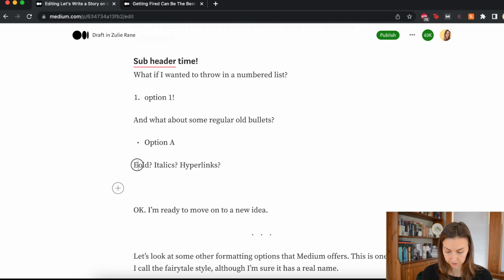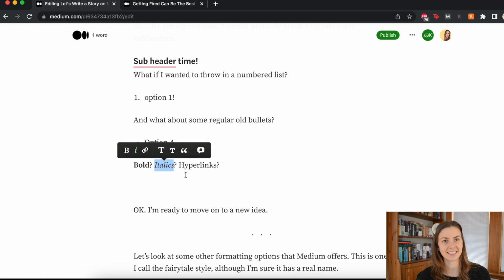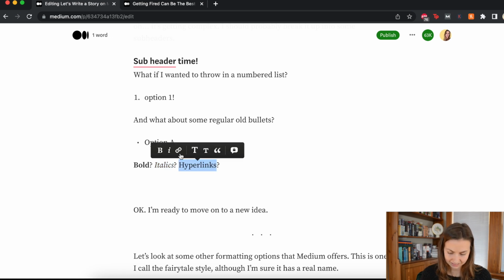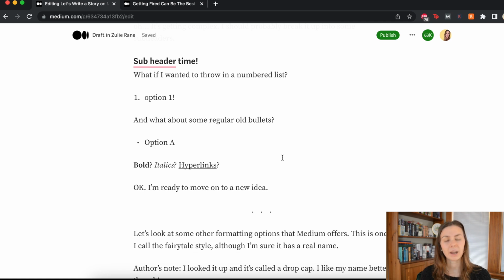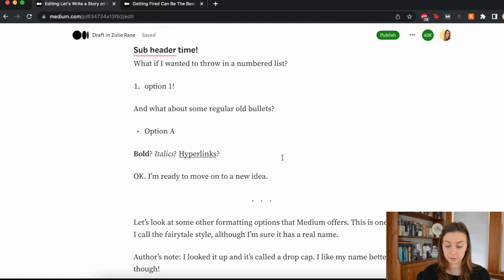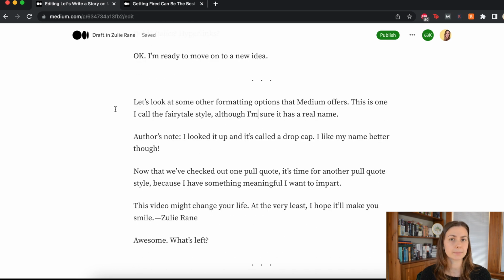Now, if you wanted to do bold, highlight it, press the big B. Italics, highlight it, press the italicized I. Hyperlinks, highlight it, and use the link button here to take people to wherever you want to go. Okay, now that we've seen all those little options, let's move on to a new idea. Medium has some other formatting options that I want to talk about beyond just a subheader, header, bold, whatever.